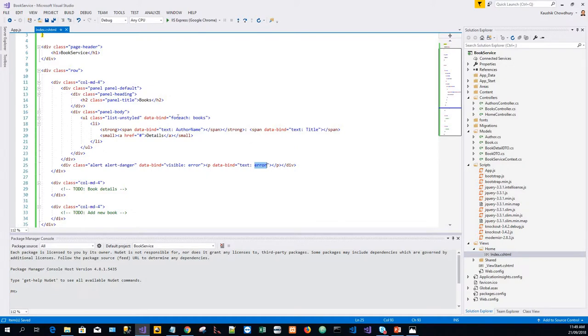The foreach binding tells Knockout to loop through the contents of the books array. For each item in the array, Knockout creates a new list item element. Bindings inside the context of the foreach, for example this one, refer to properties on the array item. For example, this one, span data-bind text: author.name. Here the text binding reads the author property of each book.